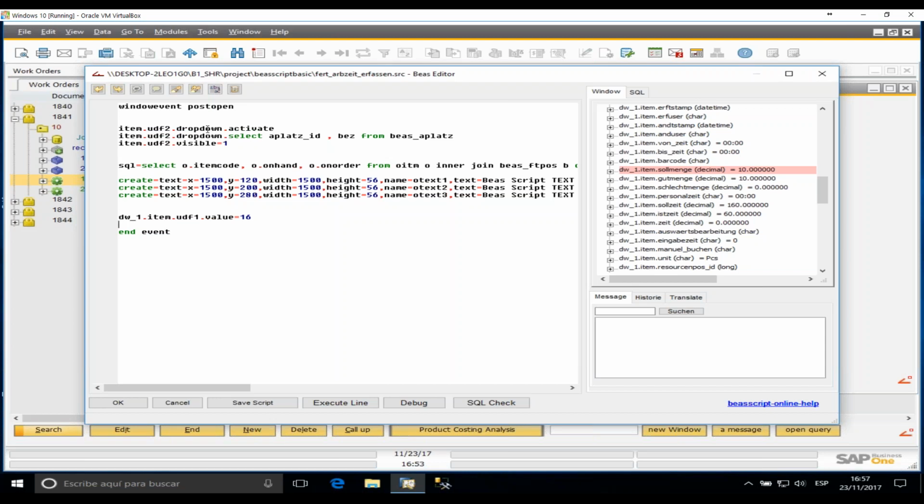And the other part is the UDF. To activate the drop down in your UDF, you can do it in this way. The name of your item, the name of your field, and the property drop down, and use the activate to make it possible to activate the drop down for this field. You can do this in any field that doesn't have a drop down. To add the values of the drop down, you can set the drop down directly, for example, with a SQL statement.